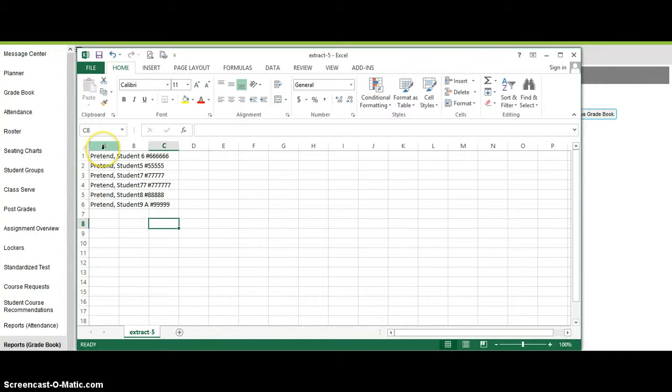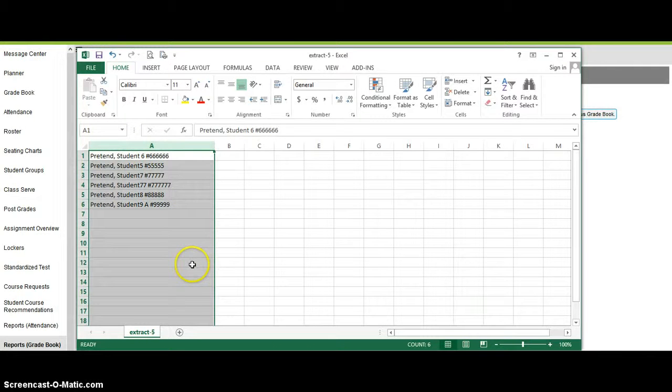Then I'm going to come over here and select column A by hovering my mouse right over the letter A and clicking on it to get it selected. All of that information about my students is all in that one column. If I were to expand this out, you'll see everything's in that one column and nothing is in B, C, or D. I need to have their last name, their first name, and their ID number in separate columns.